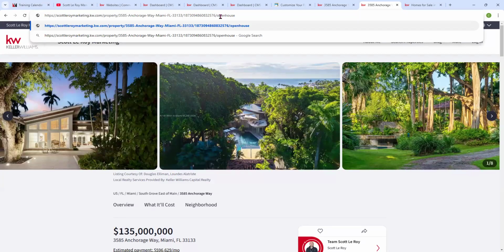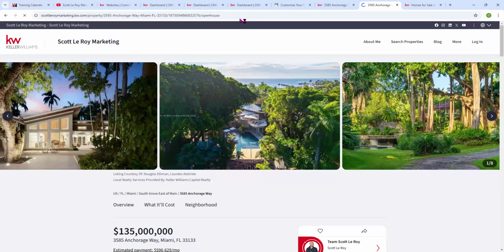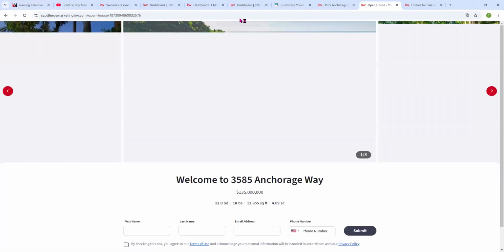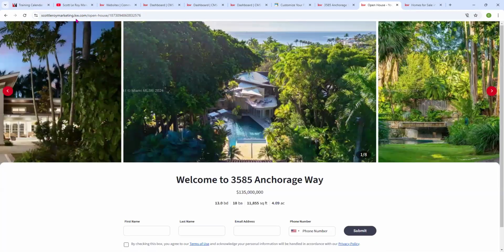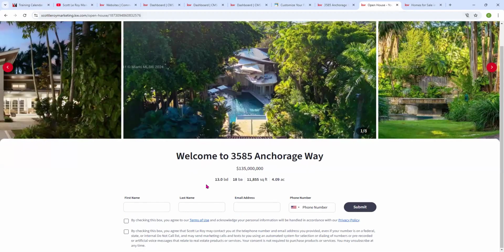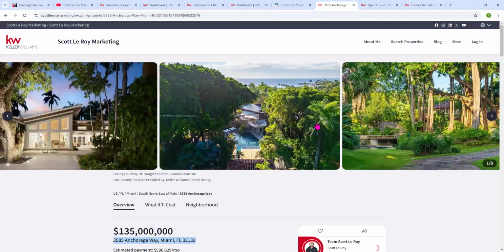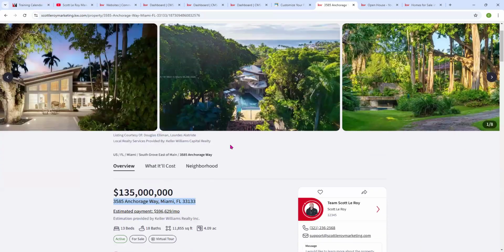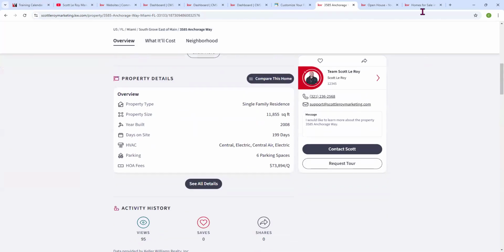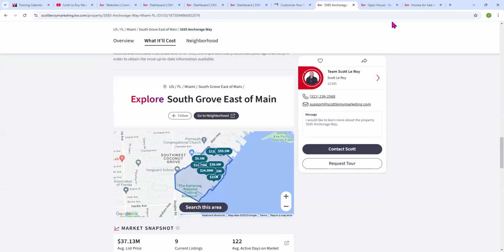Now, once you type in open house, you're going to hit enter on your keyboard. And we're going to give it a second to load. Now, once that loads, you can see that our URL in the top has changed. It now says open house and has a bunch of numbers identifying this property. And the page has changed. So if you're looking at this one, it's a little bit different. It has the photos. It has all of the property information. You can come down and view the rest.